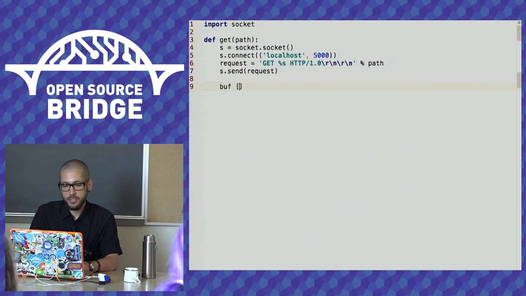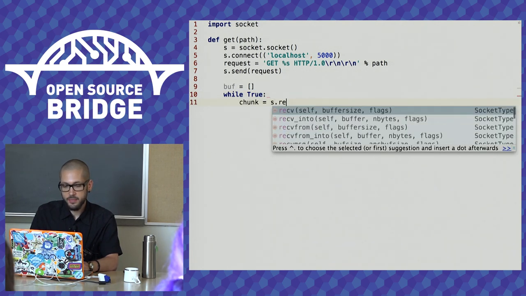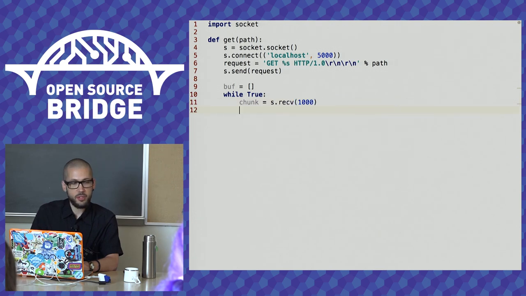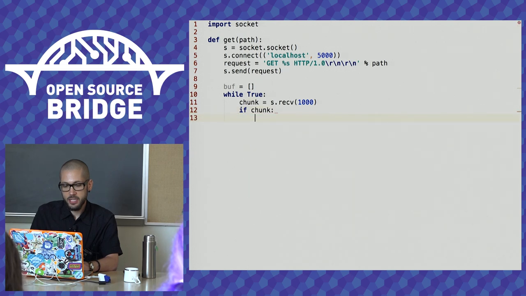So we're going to make a list here and then just loop and say we're going to get a chunk. I'll just say we'll accept up to 1,000 bytes, but whatever you can give me is fine. And if you gave me something, I'll store it. Otherwise, that means that the server's shut down its side, and so we're ready to put the body together and print it out.